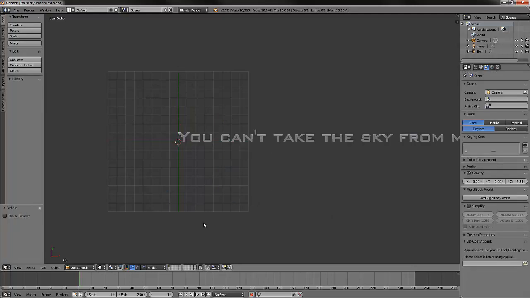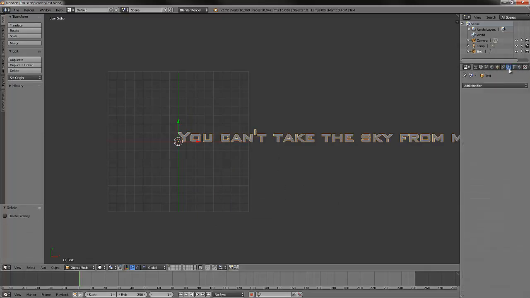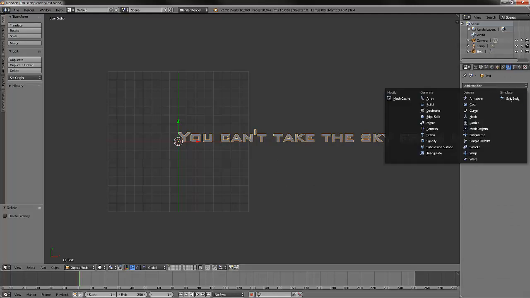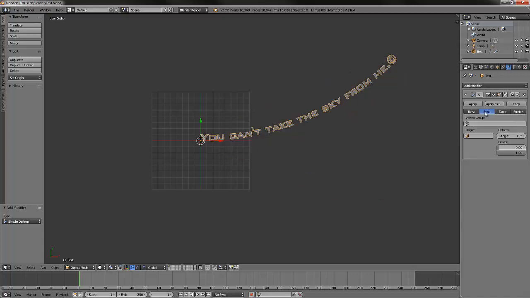Now, let's select the text and open our Modifier tab. In our Modifier pull-down, we can see all of the modifiers that are available for text objects in Blender. In this case, let's choose the Simple Deform modifier. Well, that's a mess. Alright, let's change the mode to Bend. We can then set the angle to whatever bend curve we desire. I'll choose 90.